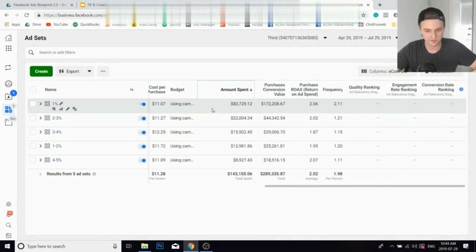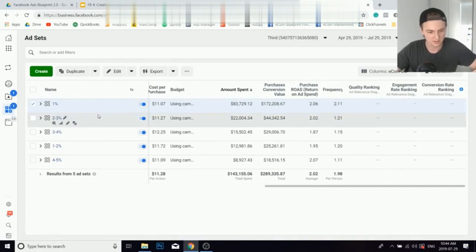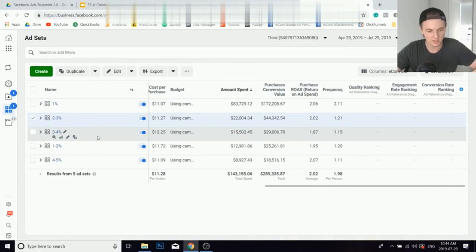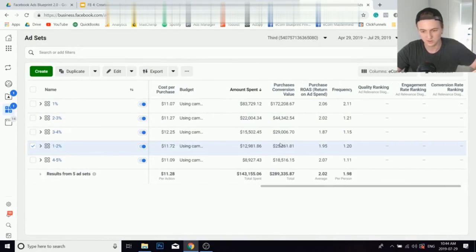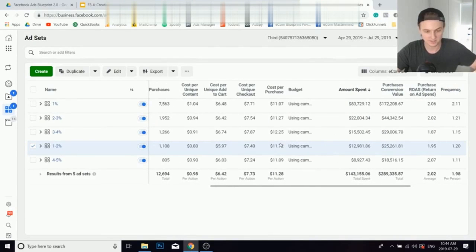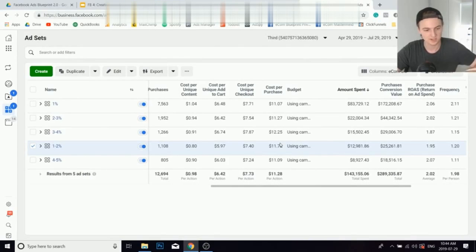You can see the best one by far was the 1% lookalike, but then followed by the 2 to 3, 3 to 4, and then 1 to 2. So it didn't follow the exact order, but it was pretty close. And yeah, like I said, I don't pause any ad sets. I just let this run and I cycle new ads. And this is all I do. And you can see it does really well.